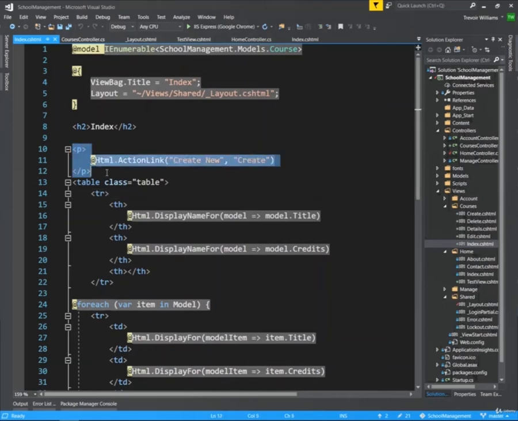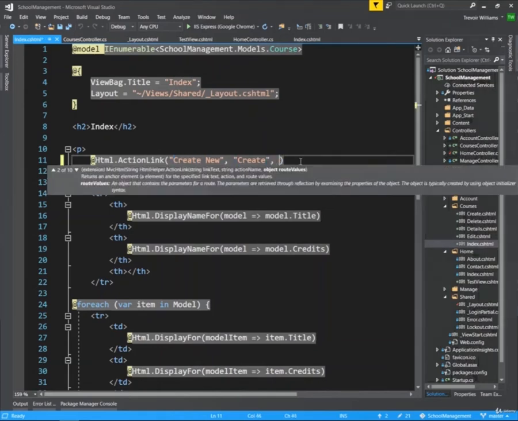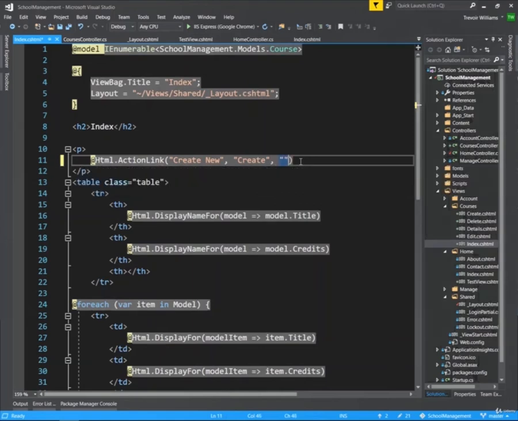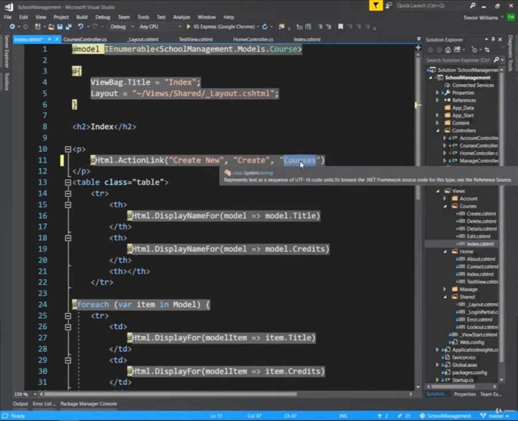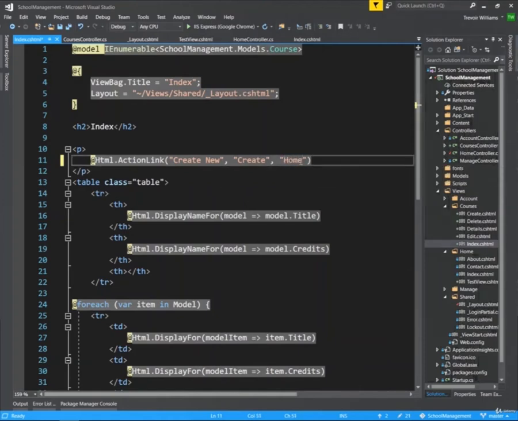You have this create button, an action link for create. And because index and create are in the same controller, you don't have to explicitly refer to the controller. So you could put in the controller name, which would be courses. You can redirect to another controller. Of course, this would fail because there's no create inside of the home controller, right? But by virtue of the fact that they are in the same controller, you don't have to be that explicit moving from index to create.